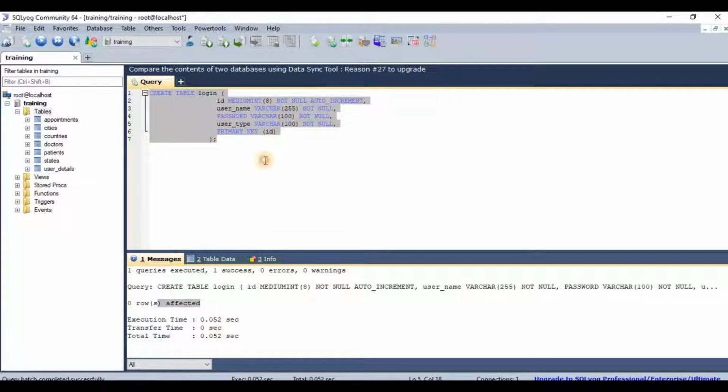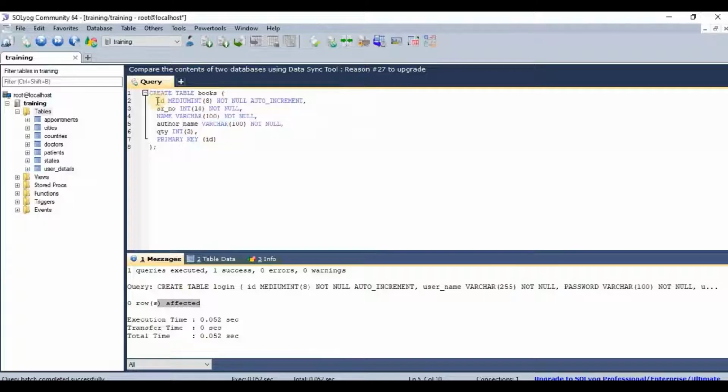It is created. Next we are going to create the table for books. What are the fields we have? Let me explain. Here, as you can see, this is the ID. It is again an auto increment ID, and then serial number, name, author name, and the quantity. And again you can see the ID is the primary key. In this way we need to define it. Let me create this one.